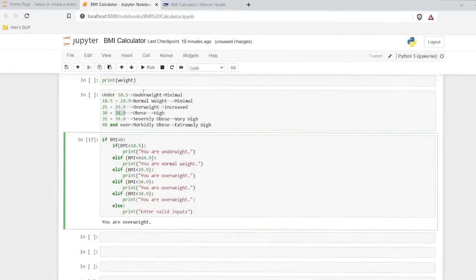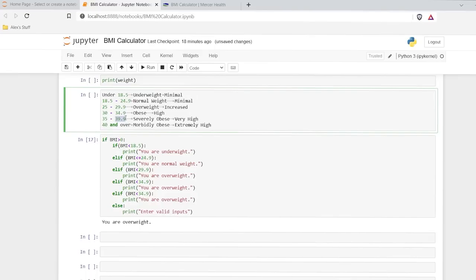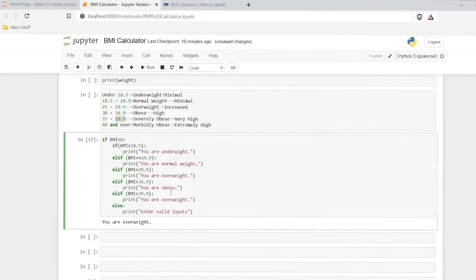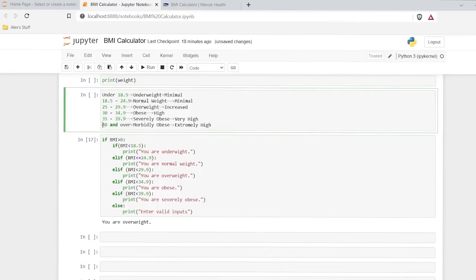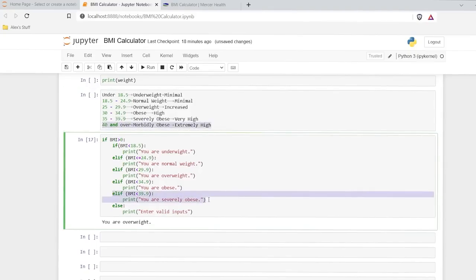And then this one's going to be for 39.9. So this one was overweight. This one is obese, severely obese. So we'll say severely, is that how you spell it? Severely obese. And then anything that's over that, 40 and over. So if it's not this one, anything else should be morbidly obese.